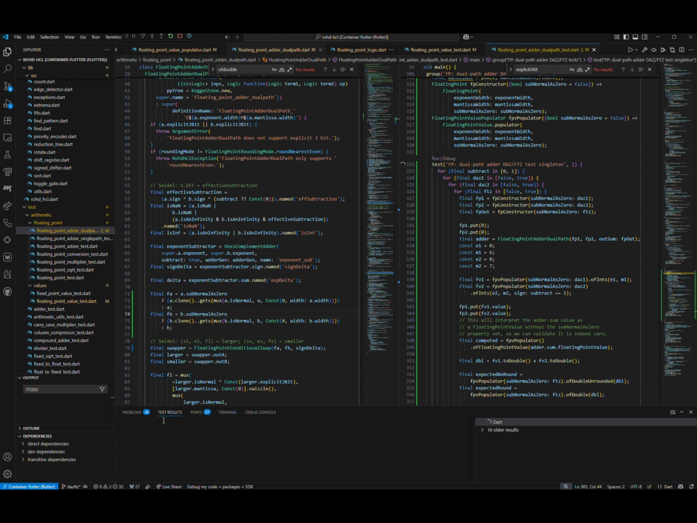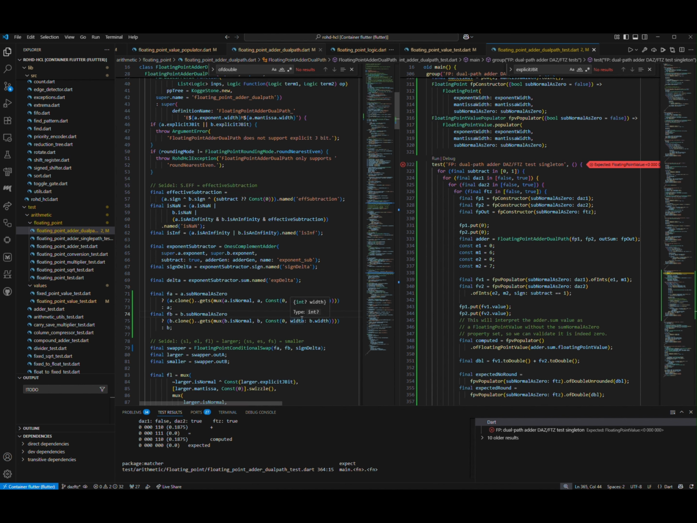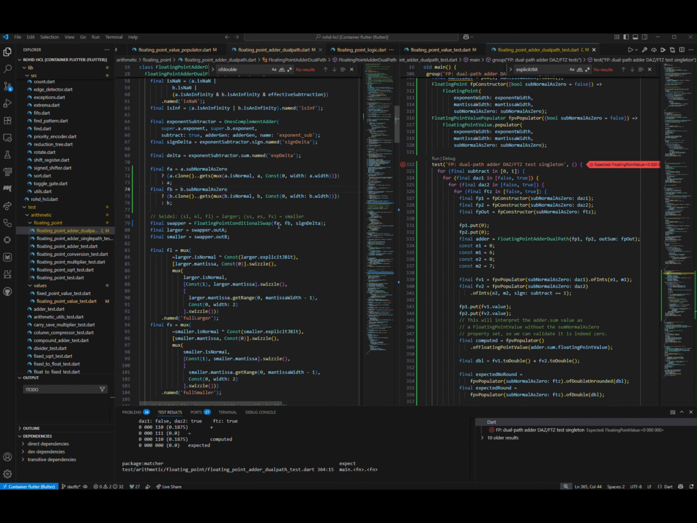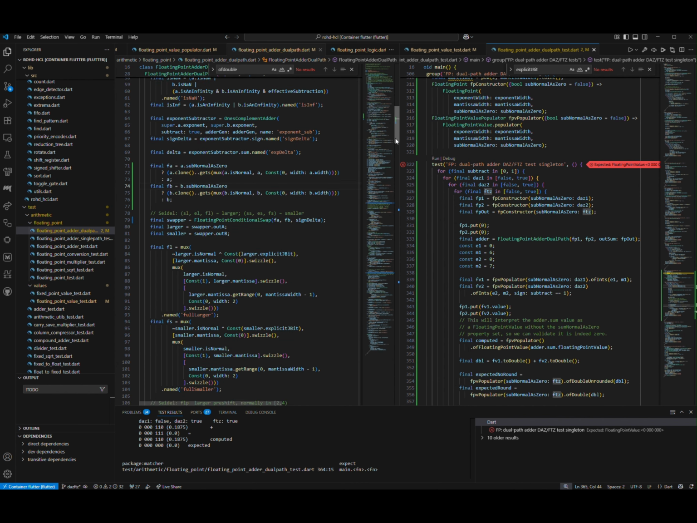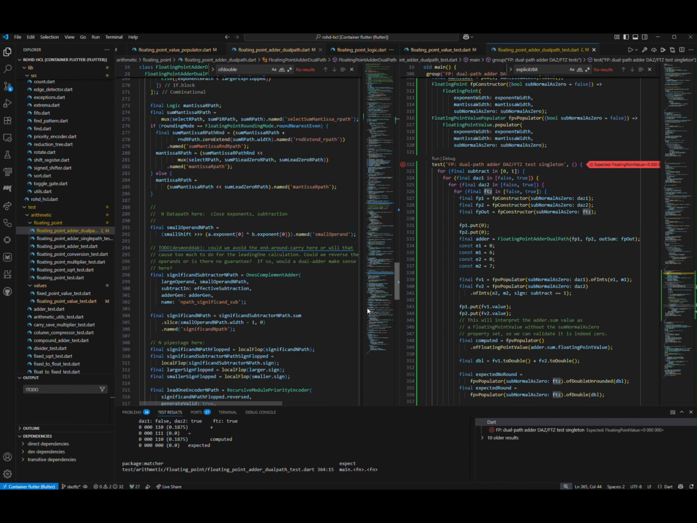Run it again, you'll see the flag is set. So we have FTZ to be true, and it's not being flushed. And so now we need to go and actually update our dual path adder to do flushing at the end. So we'll go and find that. Okay, so let's go look at our floating point adder, and let's go to the bottom and see where we can modify it to do the flush.